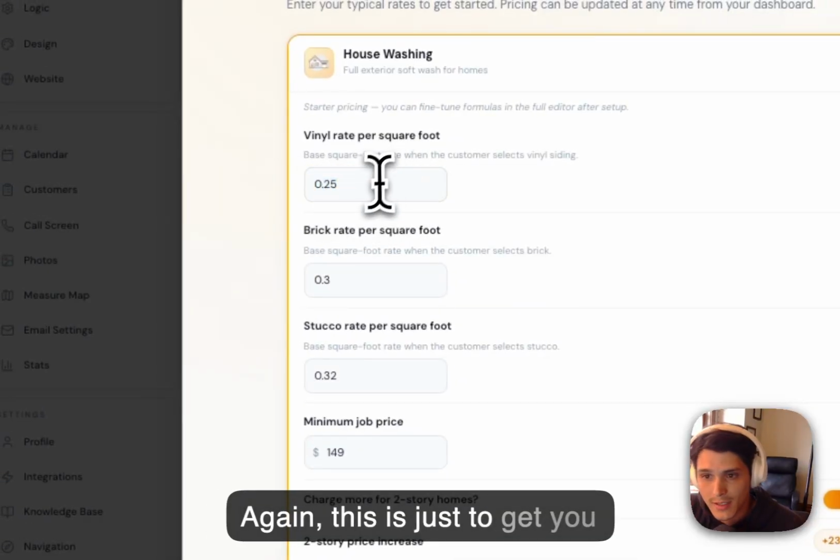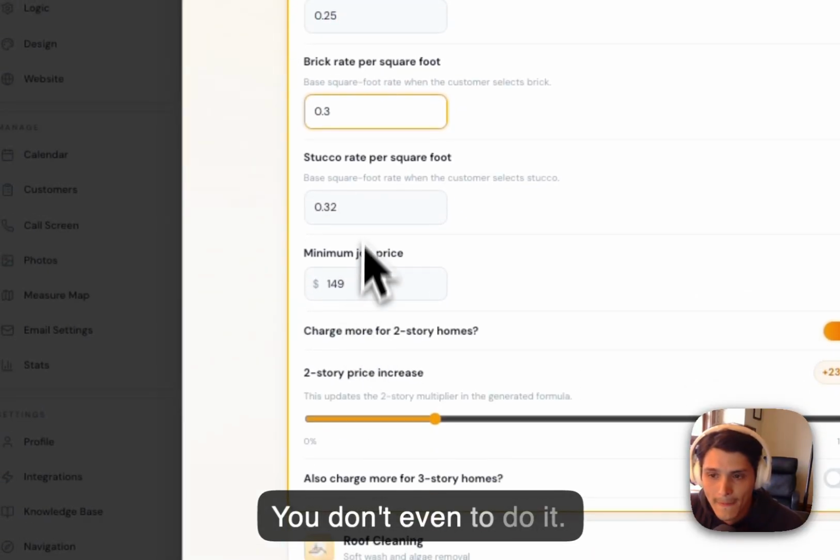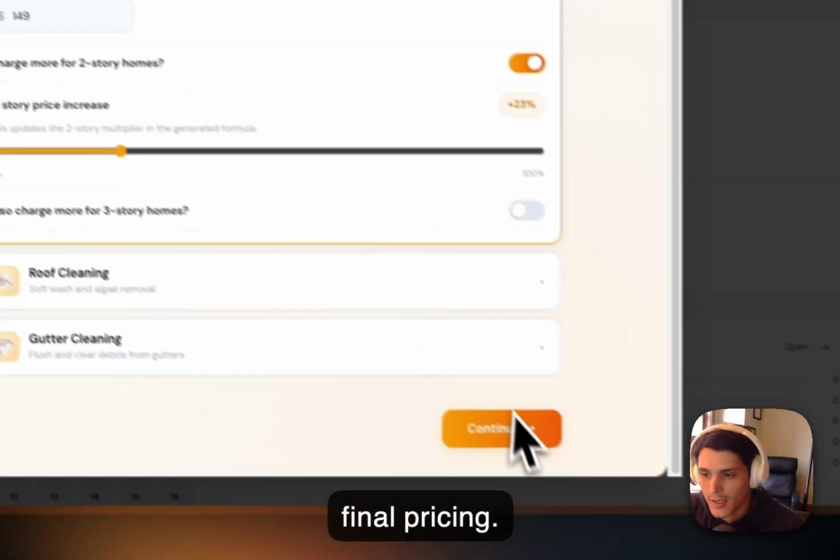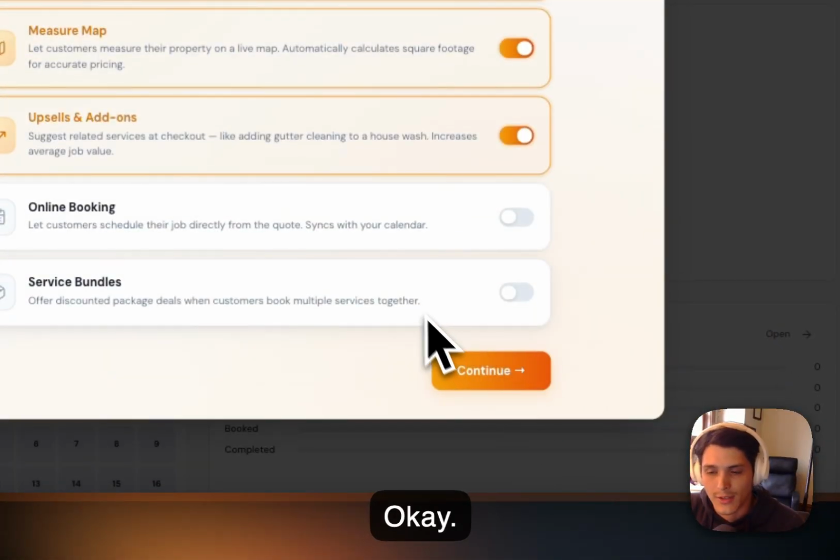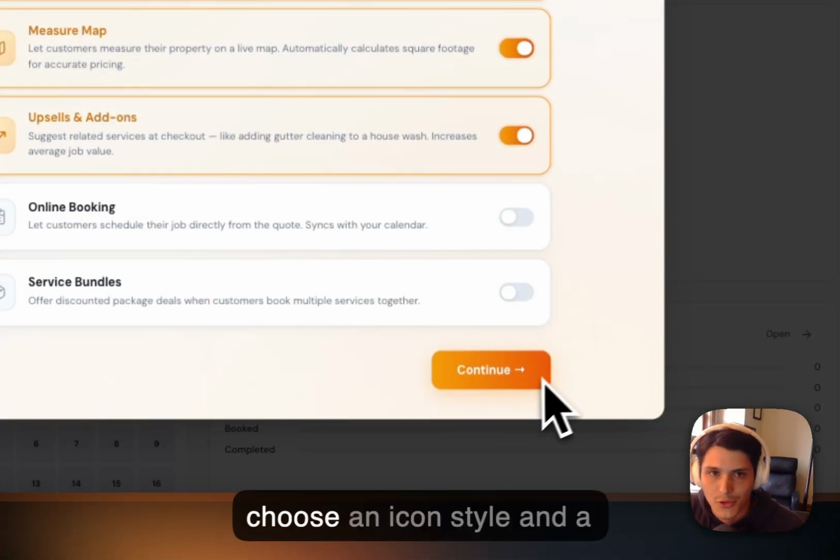You can see it's going to ask you basic rates for vinyl siding, brick. Again, this is just to get you started. You don't even have to do it. This is not going to be your final pricing. So my point is, don't stress it too much.